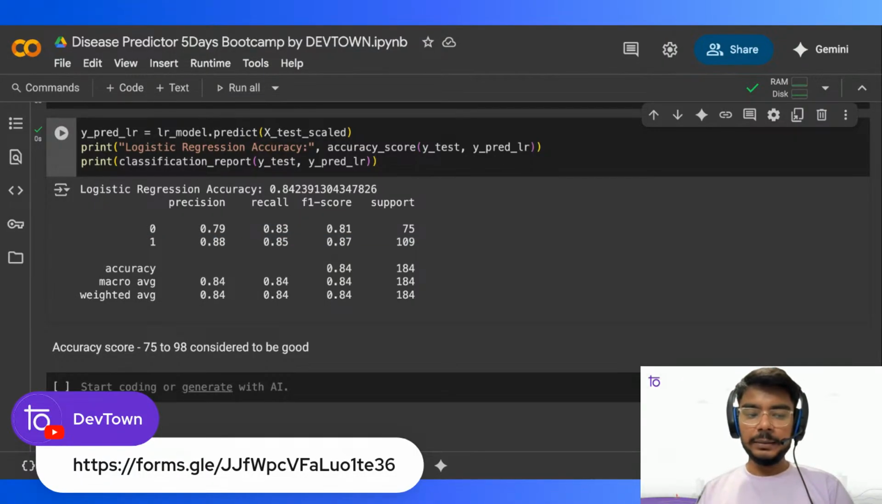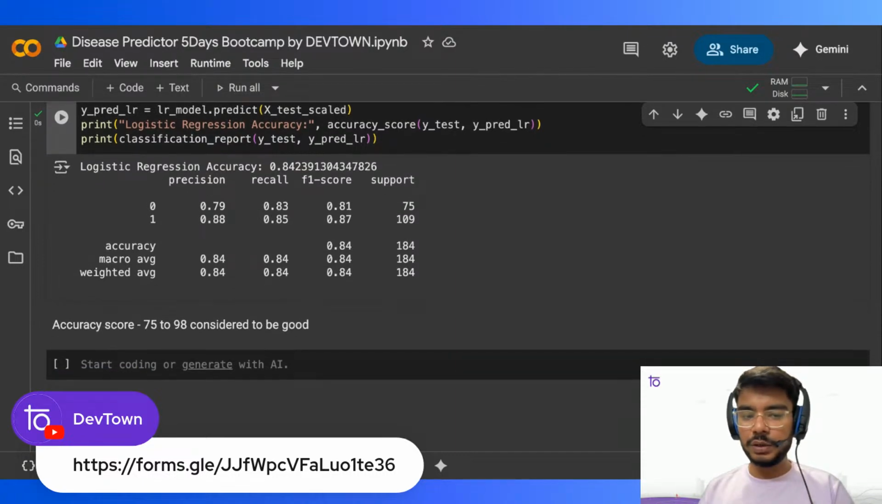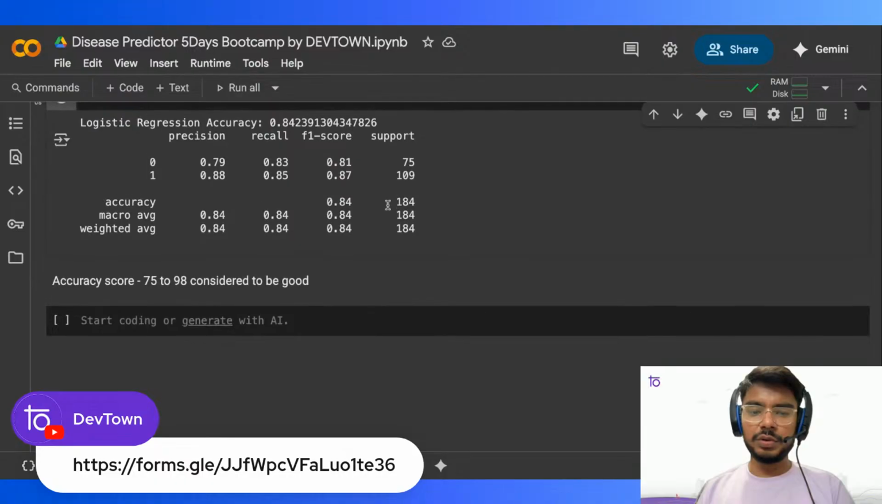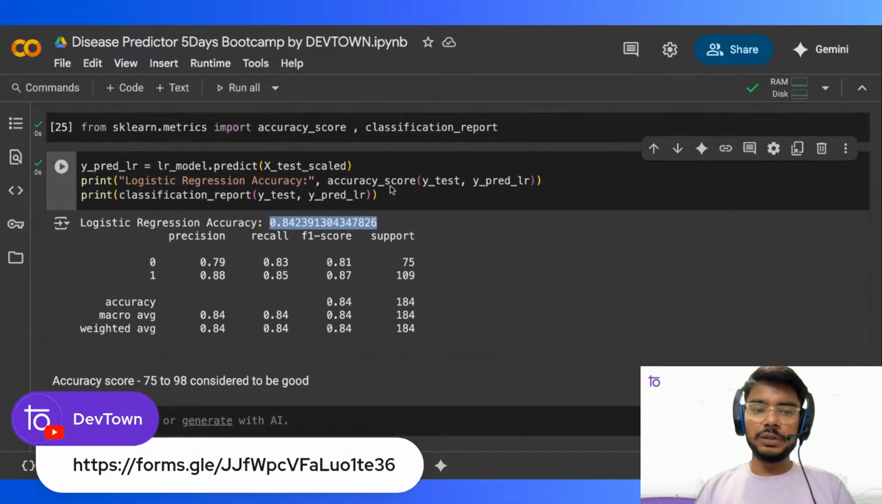Then moving on to the F1 score. F1 score is a balance between precision and recall. It is good when both are high or both are low. So it is kind of an average of both, precision and recall. Okay, and then we have the macro average and the weighted average also. Both are almost the same in this section, and this accuracy is what we have received as the overall accuracy.